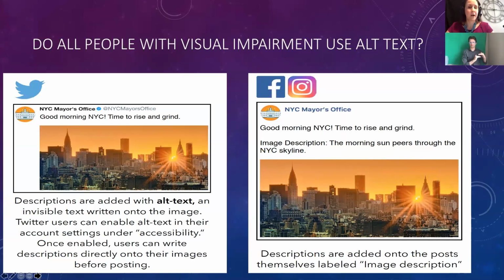At the bottom of the picture, there's a notation for us. This is not part of their text. This is part of their demonstrating how they make their post accessible. They have a note underneath that says the description is added in the alt text and it's invisible. So remember what I said, when you add your description to alt text for Twitter, the description is invisible.